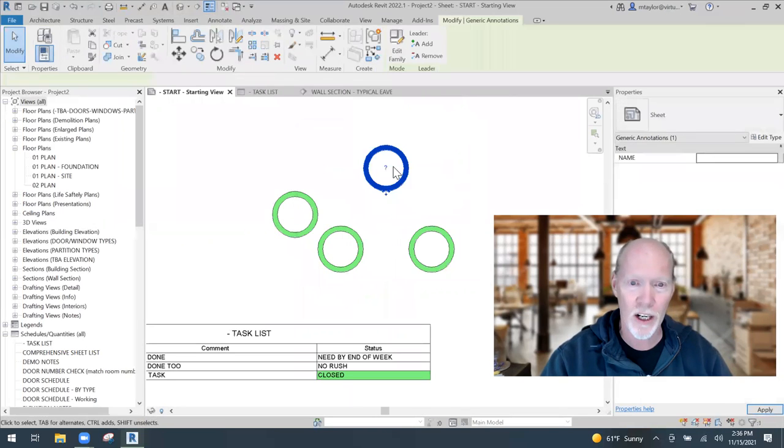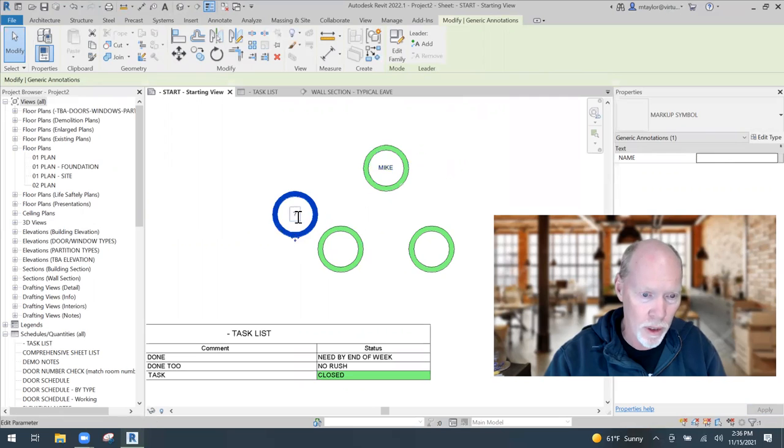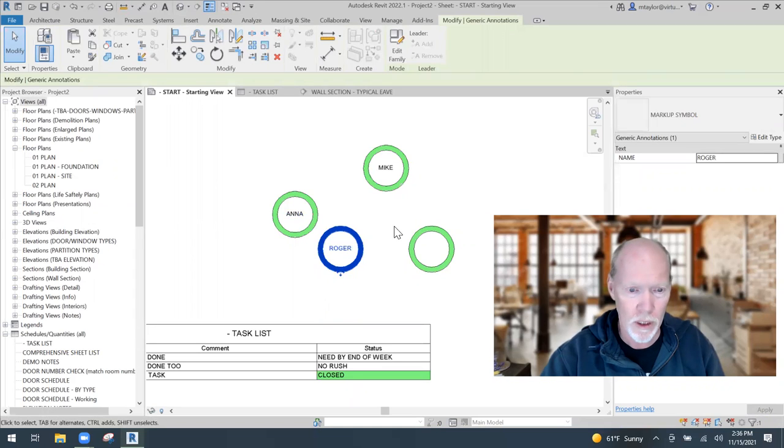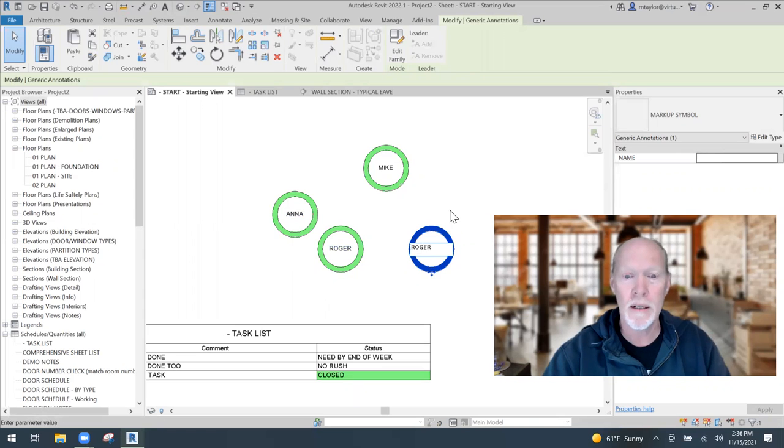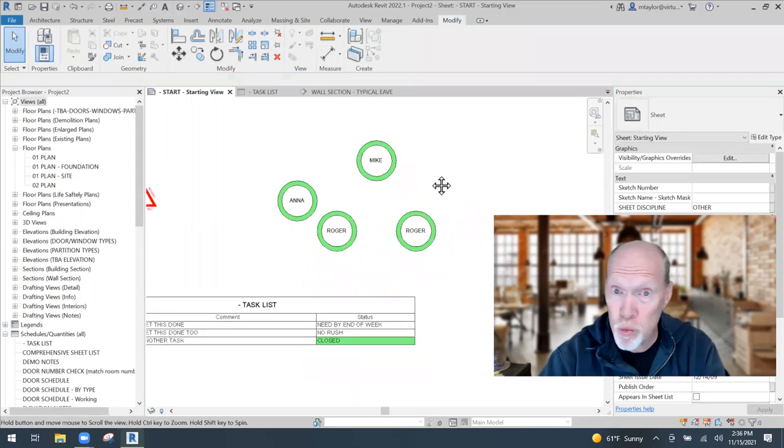So if I click on this little symbol, I'm going to tell this one to be Mike. Okay, you see what I'm doing here? And I click on this one, and this one is Anna. And I click on this one, and this is Roger, whoever. And I'm going to click on this one and make it also Roger. Okay, so it's already working.